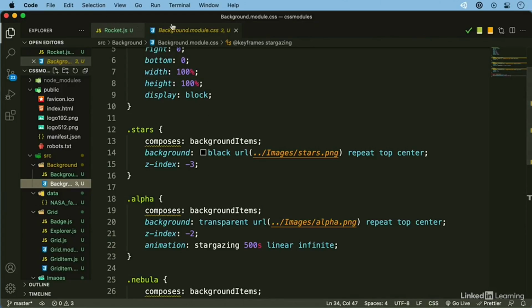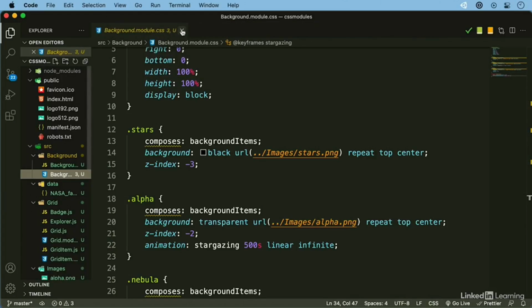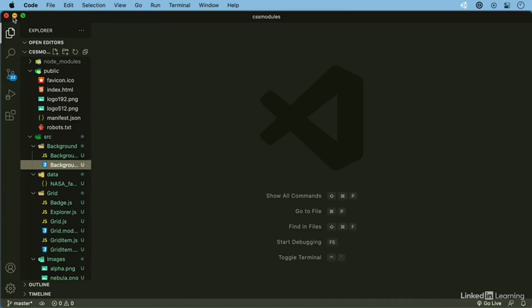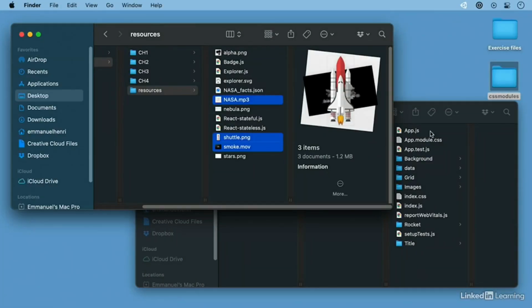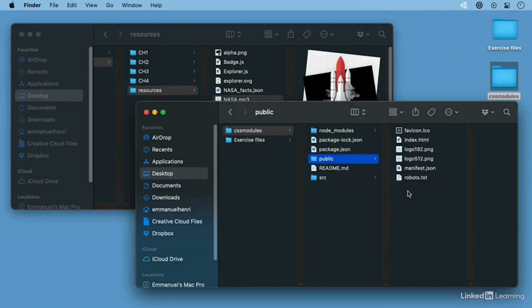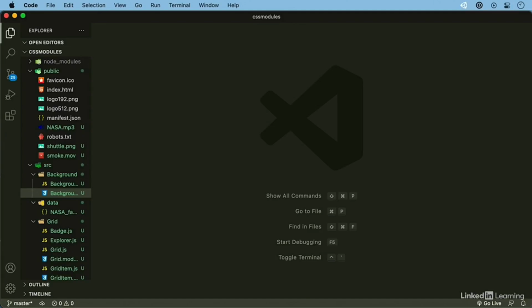So this is what we're going to do. So let me just close those 2 files here. Let's go back to that. Copy those files and then put them in the public folder, like so. Close those folders. All right, so let's start by working on the rocket.